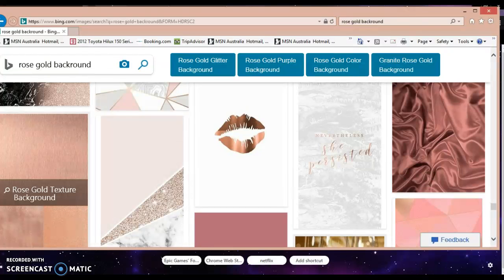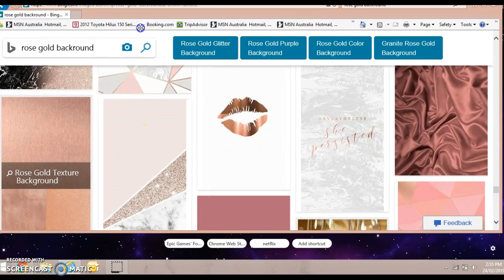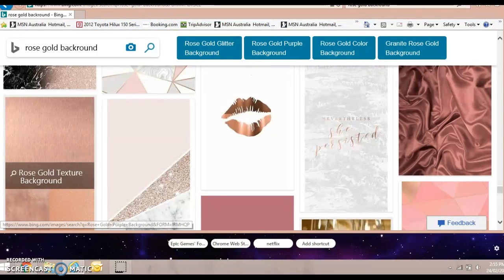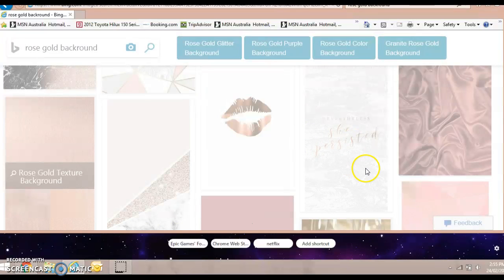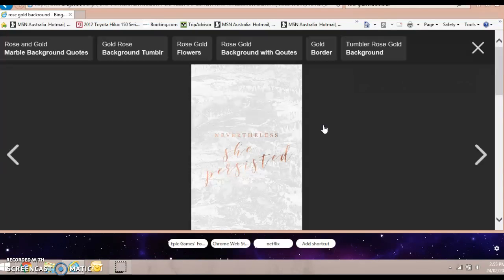I don't know what I really want. Oh, this one's nice. Okay, I like this one. It takes a pretty long time to load. So now I've got my one.